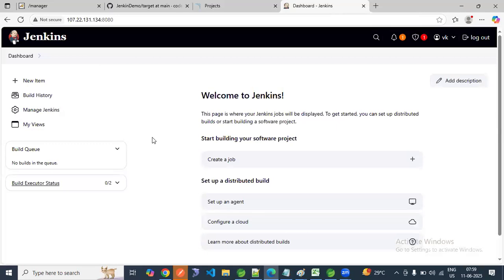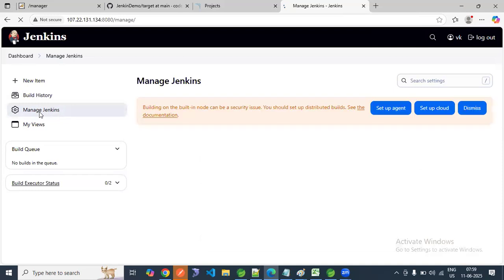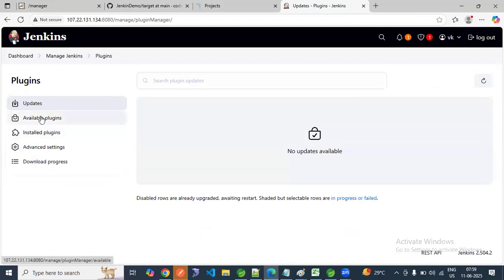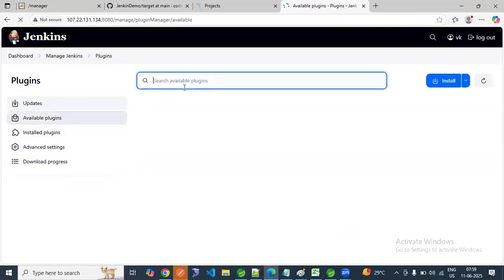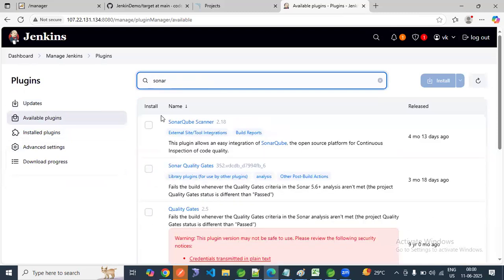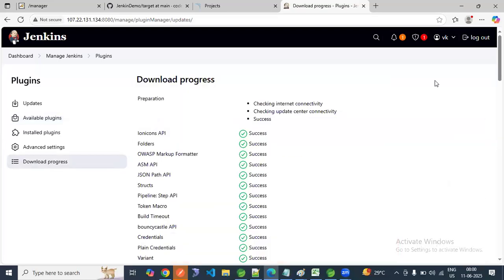Okay. Now go to Manage Jenkins. We need to add some plugins. There are two plugins which we want to install. So go here, plugin. Go in available plugins. SonarQube Scanner is the one plugin. So click on install.